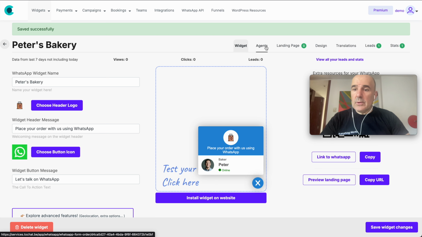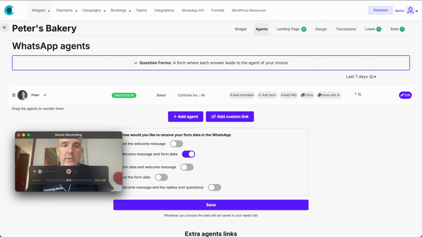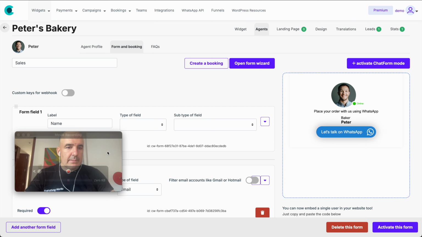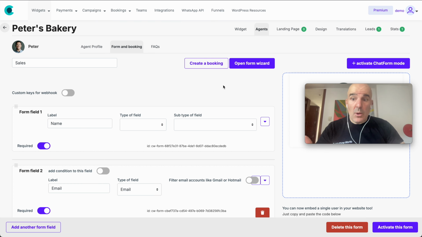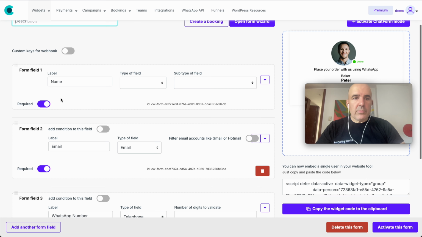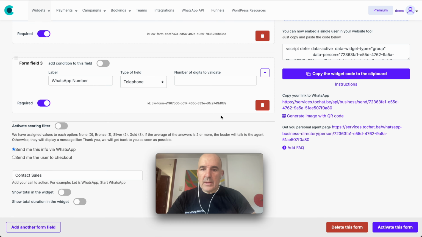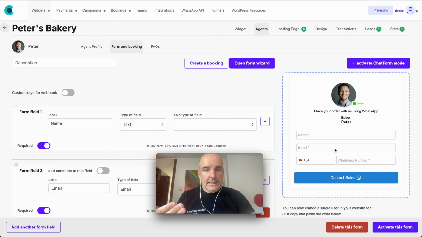I want the agent to ask some questions to the users. Before going to WhatsApp, I want to understand what the user wants. We can add a small form in the widget before going to WhatsApp. As you can see, we have some templates for you. I choose the one that is called sales, okay? And in this form, we have name, email, WhatsApp number, and contact sales. Everything is already there. It's a template. You only need to click. And now let's click here to activate this form. Now in this widget, we are going to ask these questions to the users before going to WhatsApp.